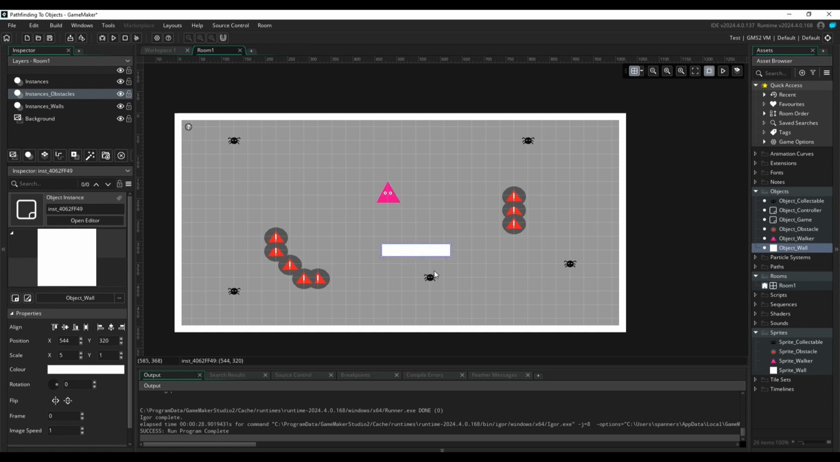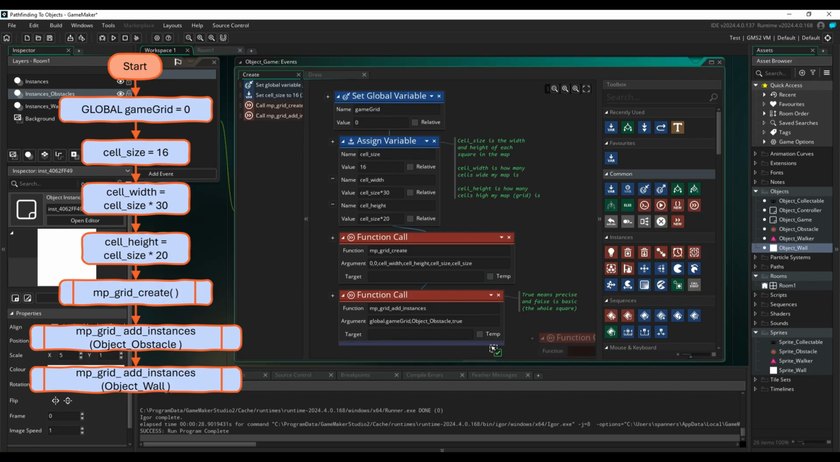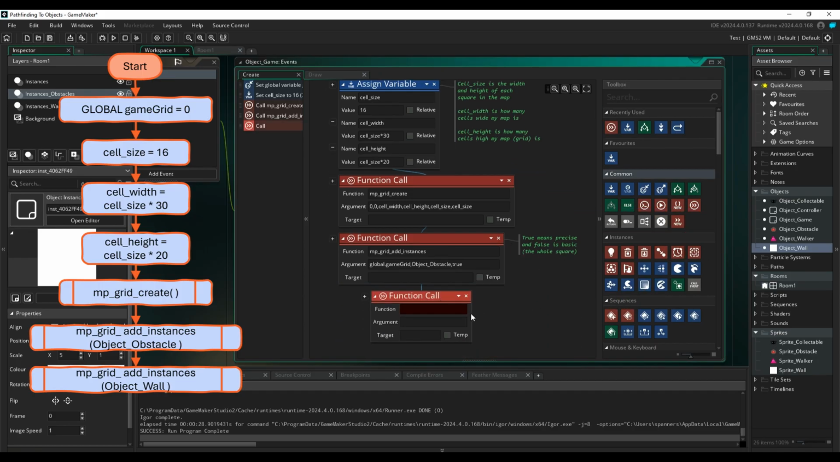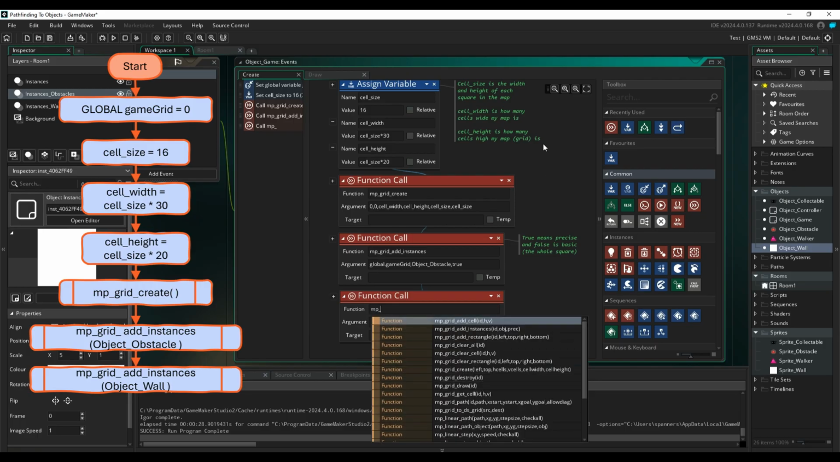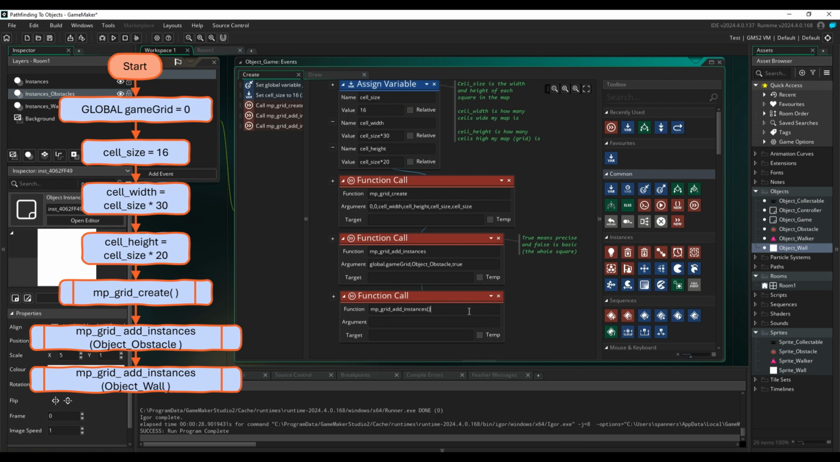So this one here, I now need to add an object of wall into this one as well. So I would need to add another function call. I'm going to try and make it the same size as the others because I quite like my code to be nice and neat. You can do mp_grid_add_instances. Now you will see it in there. You can also double click and just get rid of the brackets. Do get rid of the brackets though, because we need to put the arguments underneath.